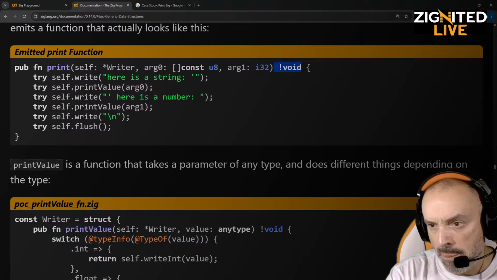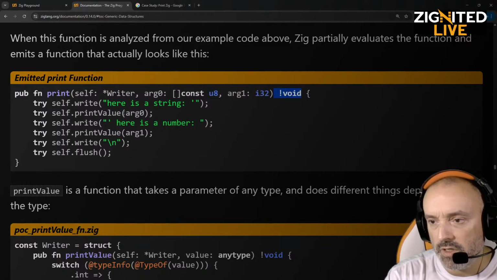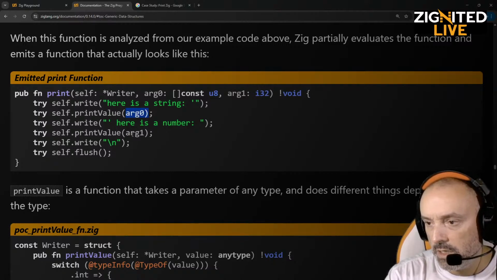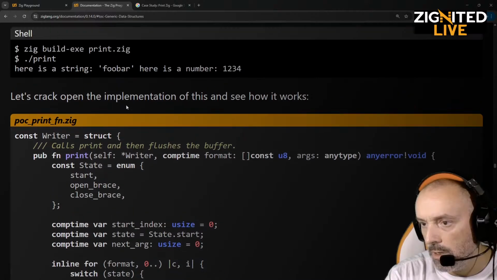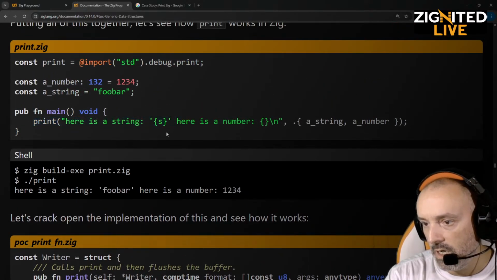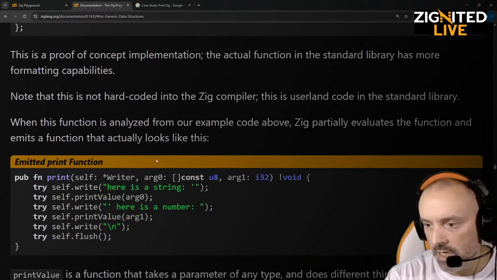So they try 6 times to write print value, write flush in that order. So this is the result of switches, and this is how it came out. Here is a string, then they print the arg0. Here is a number. So where is the code actually they call? I just want to see the call where it was. Here. Yeah, so here is a string, then the first parameter with s, and here is a number, then the one without, and then we have a string and a number args, right?